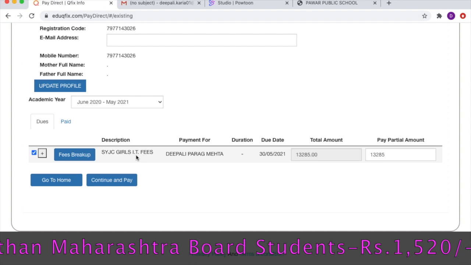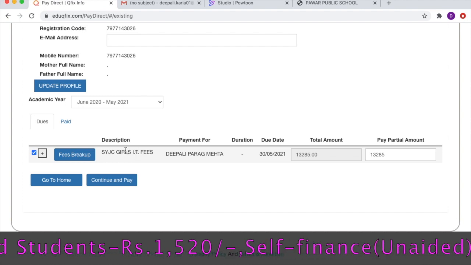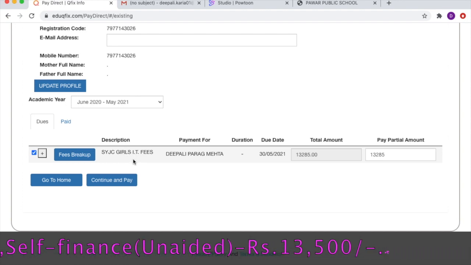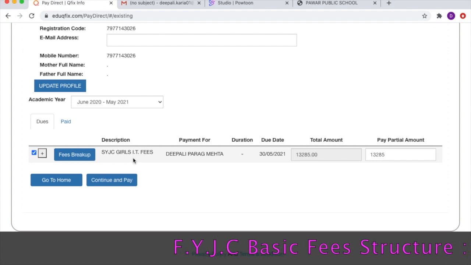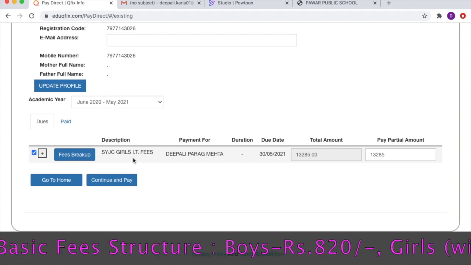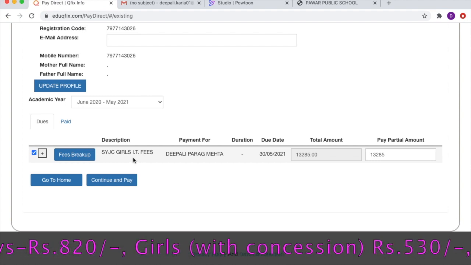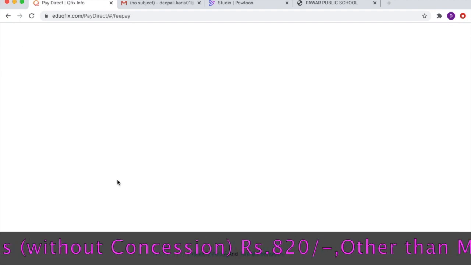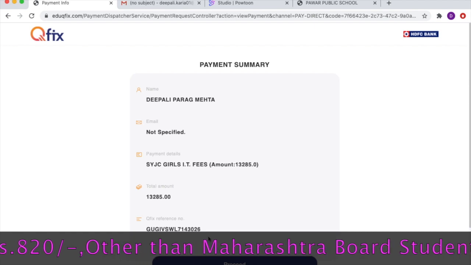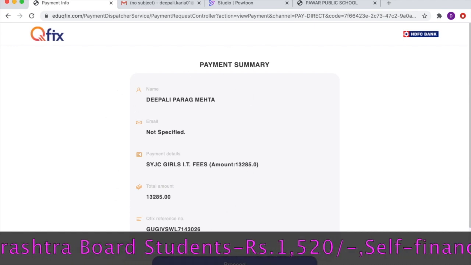So for that you have to first take admission in our college by paying the basic fees. What the basic fees are, we have put up in the notice. What will be your basic fees? According to that you have to make the payment, and later on when the IT list comes out, then you have to pay the IT fees. Continue and pay. See, the payment summary has come, right? So proceed.